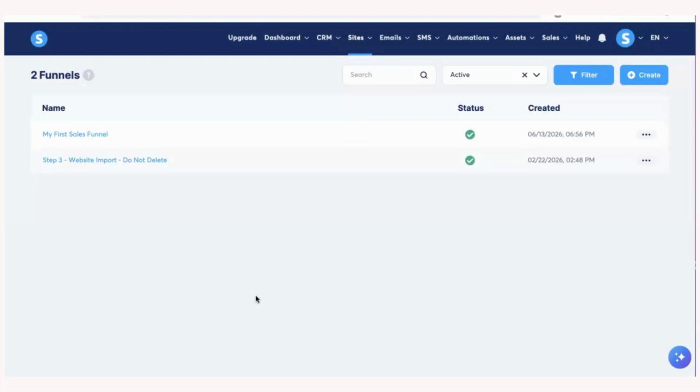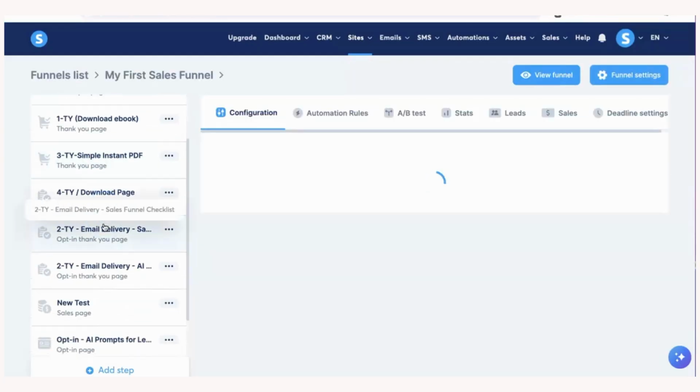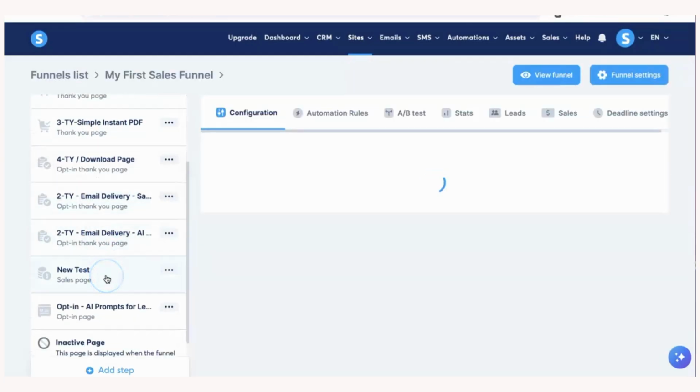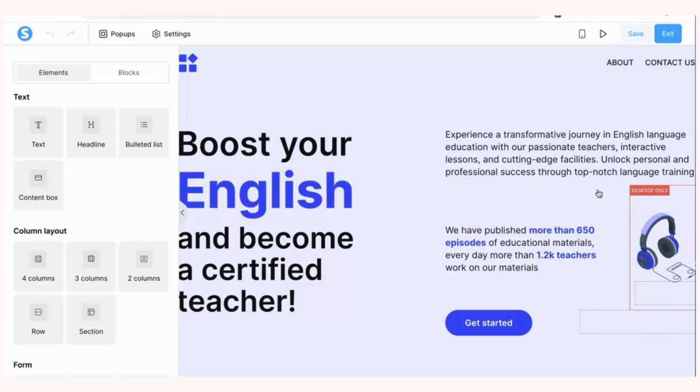Now first, you'll go to your funnel. Click on any step. Let me open a funnel I have here. And just go to a step. I've got a test sales page here that I'm going to click on. And you click the blue button that says Edit Page. And now you're on your template for your sales page.